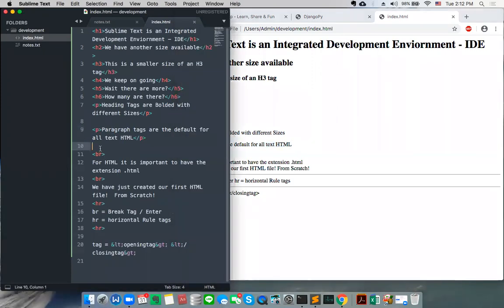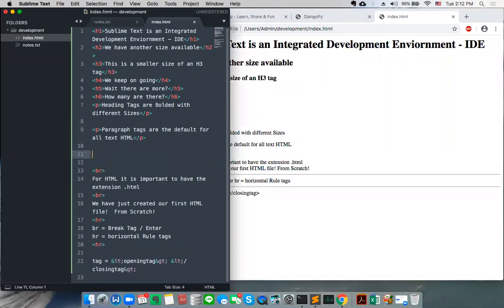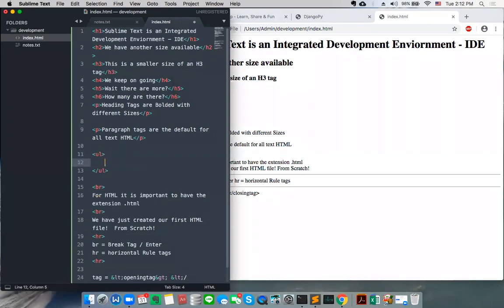So why are tags important? I'm going to create what's called a list item. This is important: opening, closing. Always think open, close. Always think start, finish.